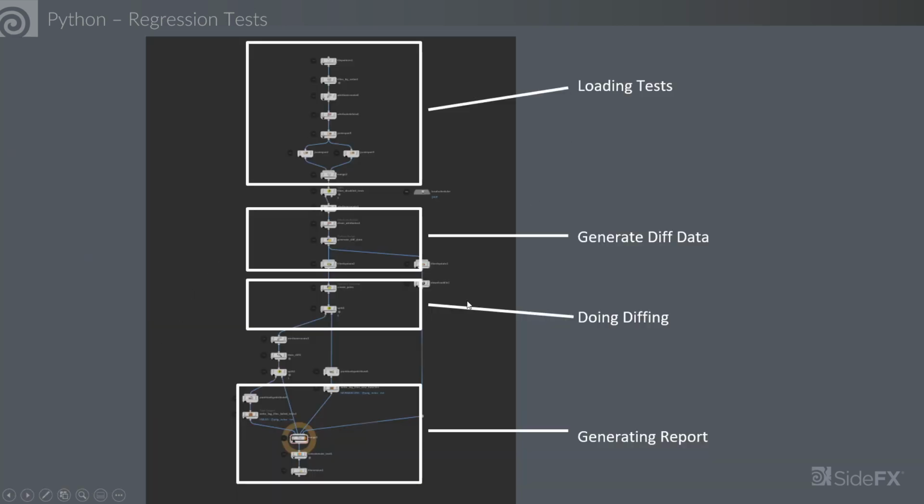So the HIP file for the regression test consists of 4 major sections. In the first section, we're going to be loading all of the tests. We're going to be looking at what a test looks like in a little bit. Next up, we're going to be generating the diff data. So we, of course, need to know what is correct in terms of the output of a tool and what is the actual output of a tool. And then we're going to need to do some diffing on those, which is what happens in the next step.